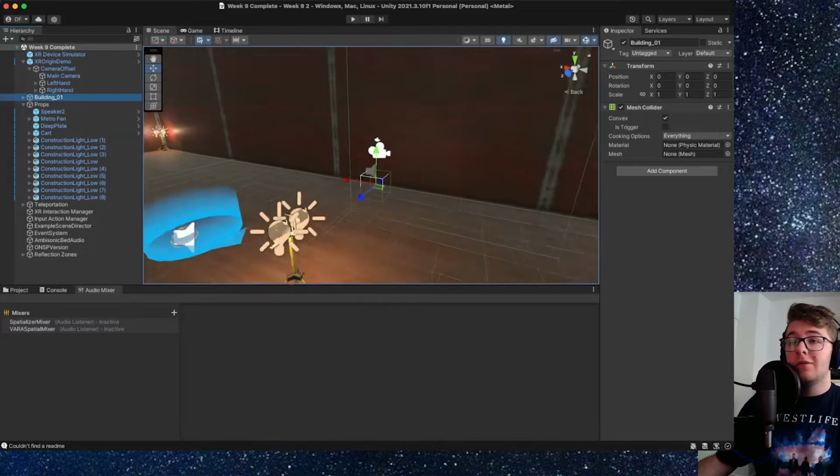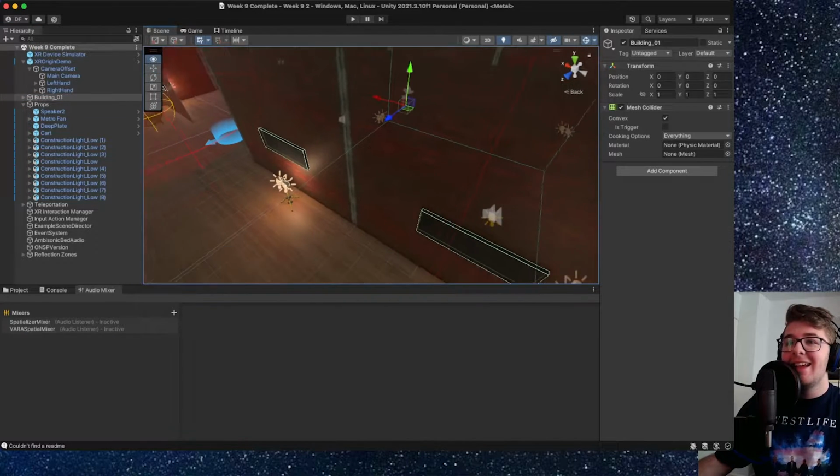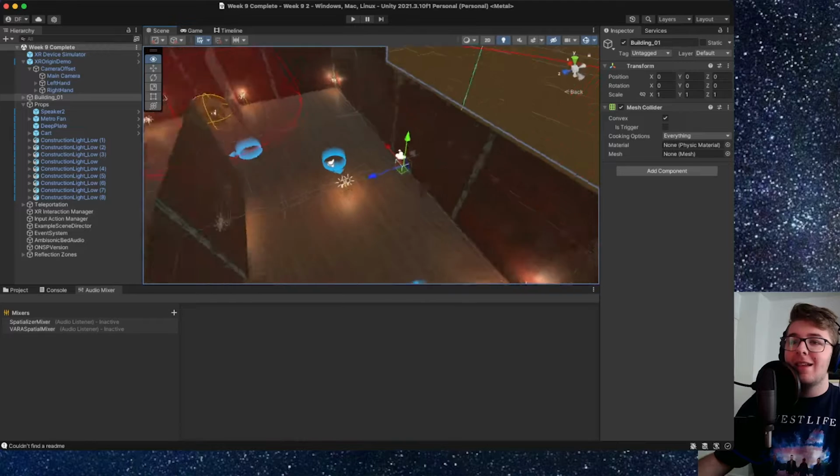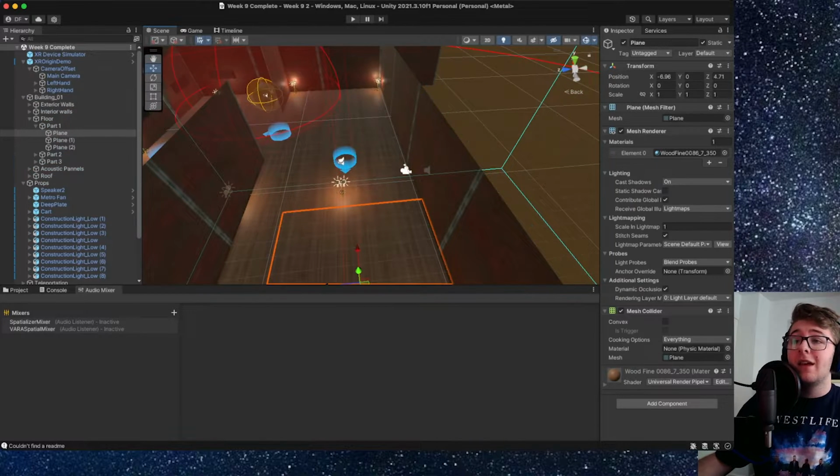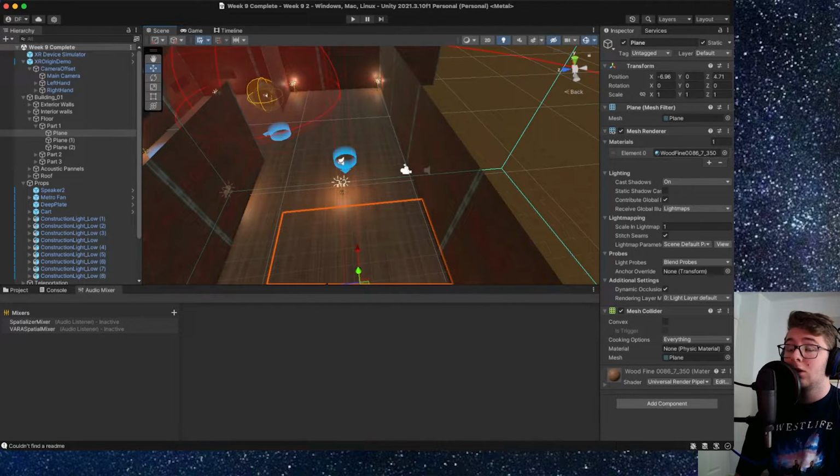Let's move on to my beautiful building, as you can see. So this is the first room over here. These rooms are made up of planes, which I've added a wood effect to. The wood effect was found online. It was an open asset. I modified it slightly just to change the colors a tiny bit, just to make it a bit lighter.